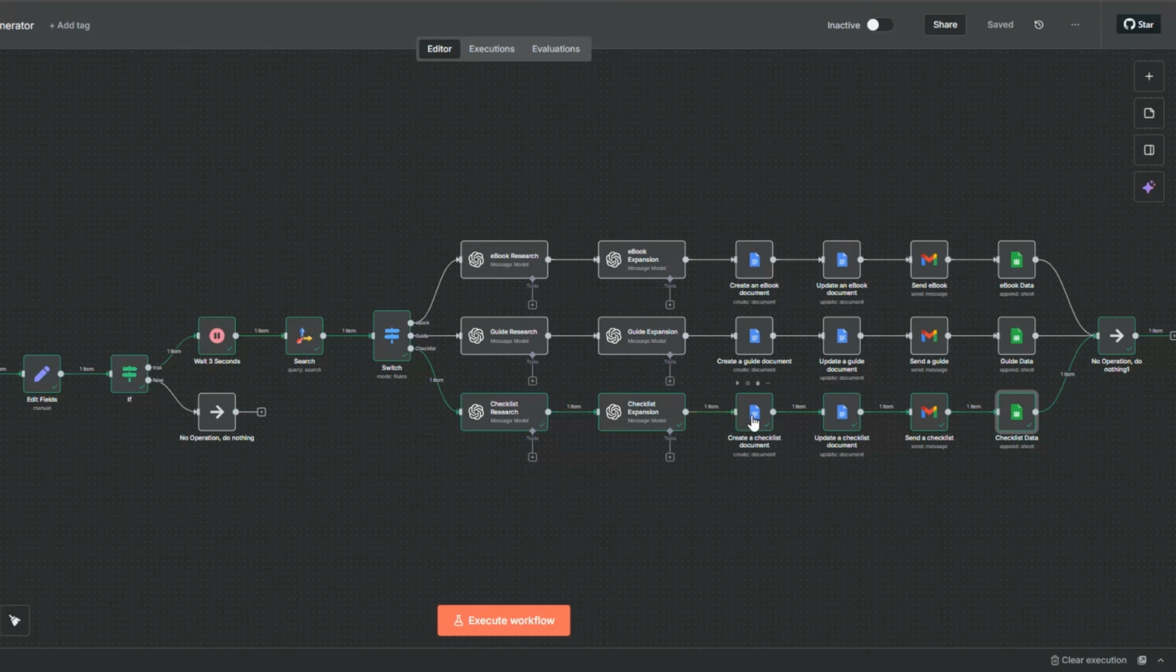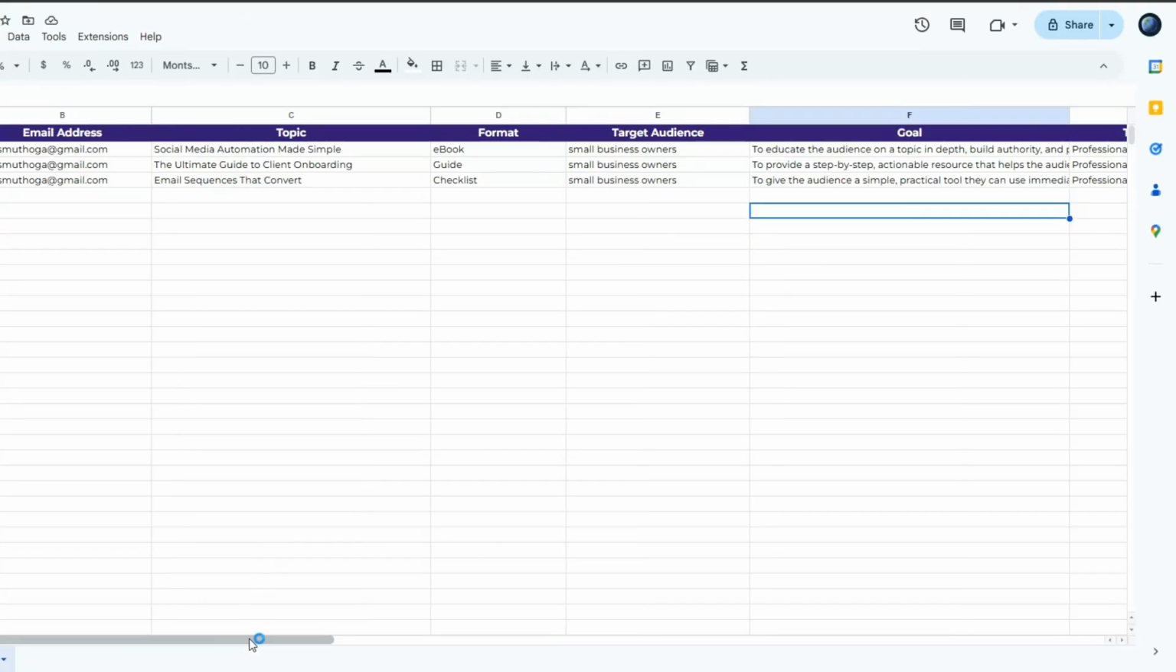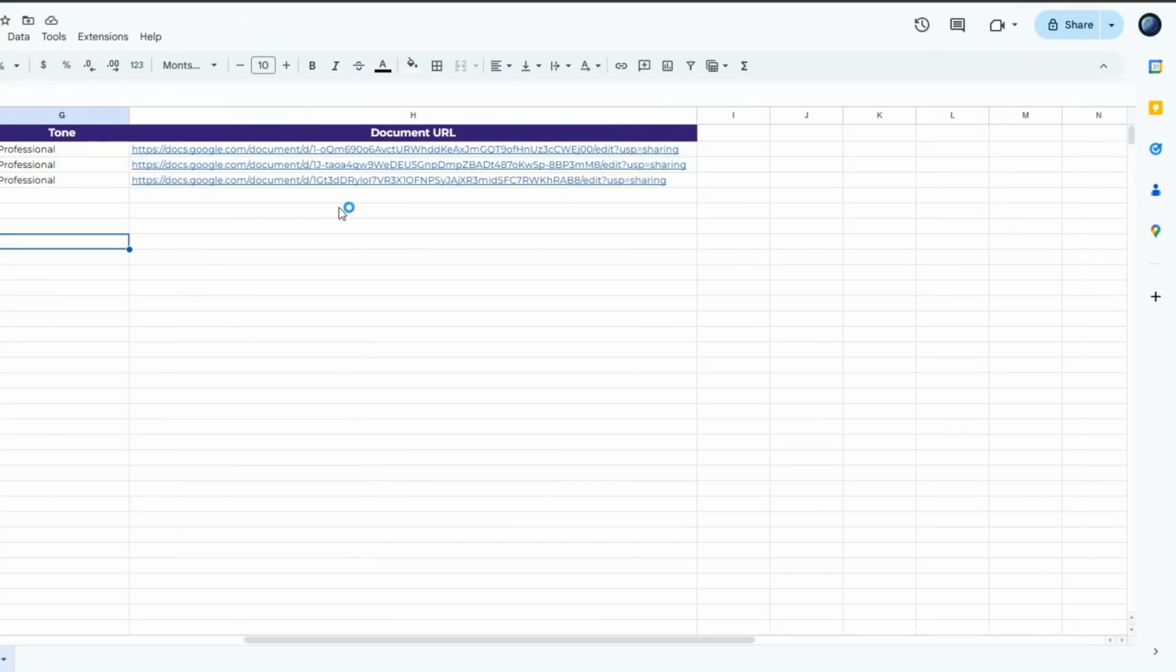Then we created a document in Google Sheet. Then we updated the document with the checklist that we created using this node. Then we sent our team the checklist via Gmail. Then we updated our spreadsheet with the checklist and the submission that we filled in our form. Now, when I open our spreadsheet, you can see we added a new record right here. We added their business name, email address, our topic, which was email sequences that convert. We'll have to generate a lead magnet, which is a checklist. We also added the target audience, the goal, the tone, and the document URL.